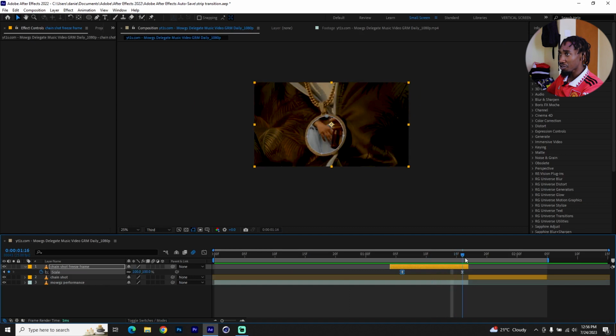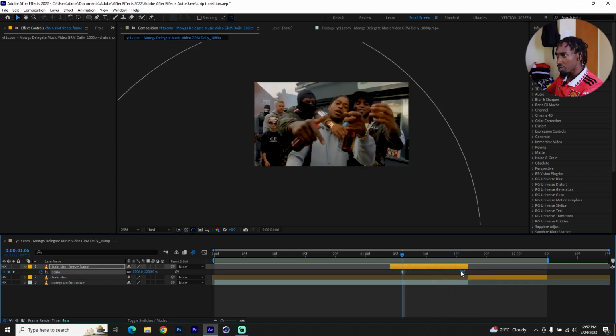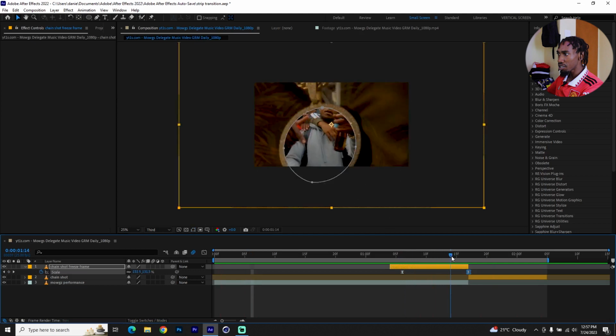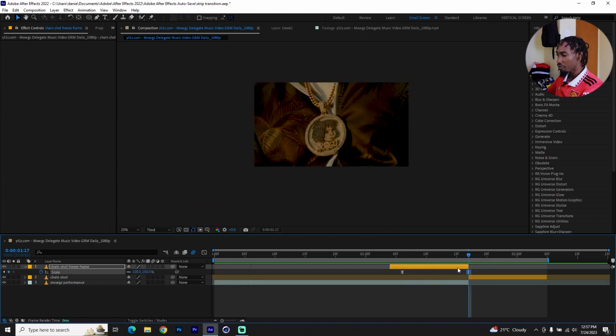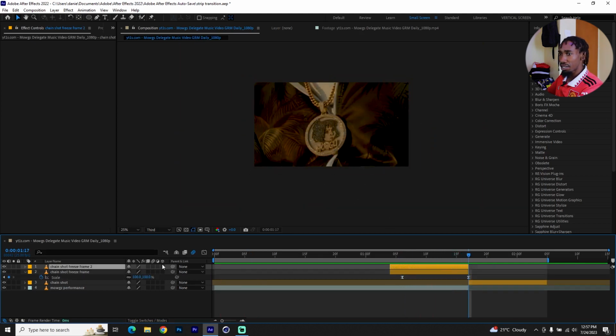Now I want us to focus on the second part of this, and this is the pendant. The pendant is the inside part of the chain. I'll squeeze this keyframe at the end so that it's at the cut. Now the second part of this, we are going to duplicate this freeze frame, hit Ctrl D. So I'll rename this layer chain shot freeze frame pendant. Okay, I will change the label color for this so that you can uniquely identify it.